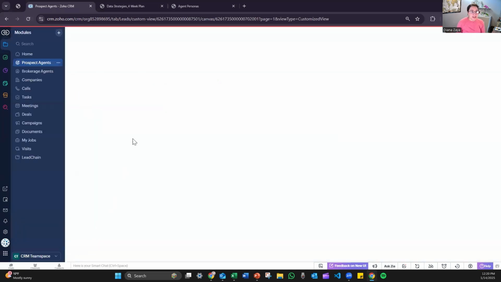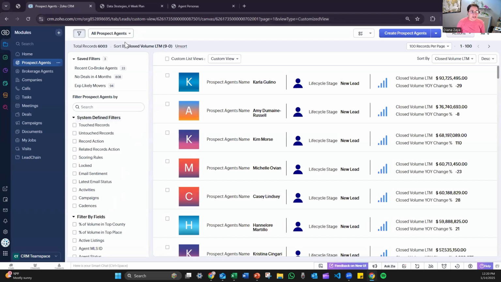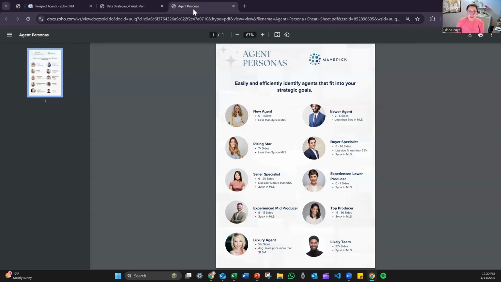I did attach in your platform some documents that will show you how to parse the data and give some recommendations. We've got an agent persona cheat sheet that has 10 different personas on it, and what data points you're going to sort and filter on within the platform to uncover that particular persona.